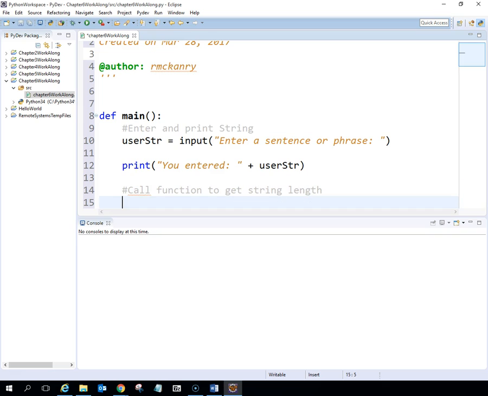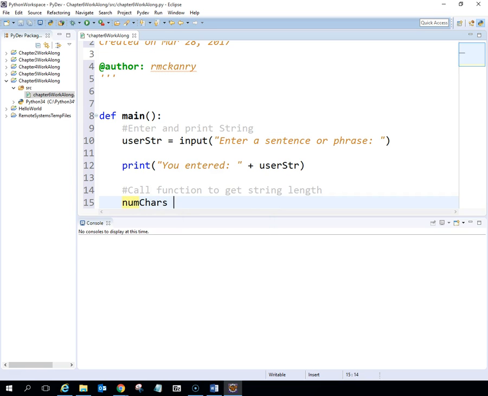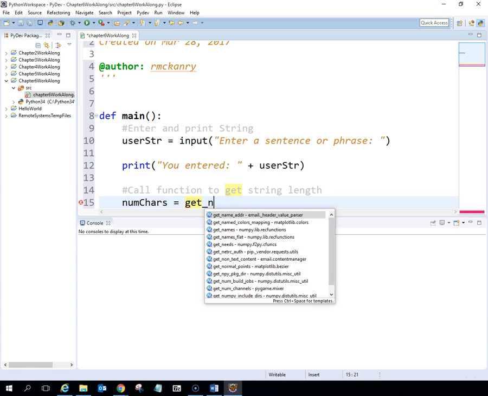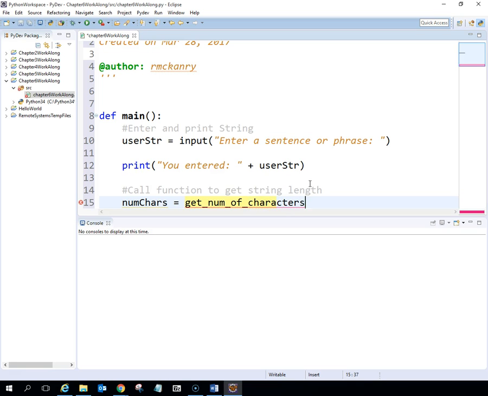Call our function to get string length, and what we're going to put in here is num chars is equal to get_num_of_characters. Opening paren, and then remember when I said when we did the main and we didn't have anything in the parens, we now are going to pass a parameter, or our string that we entered, to our method or function.